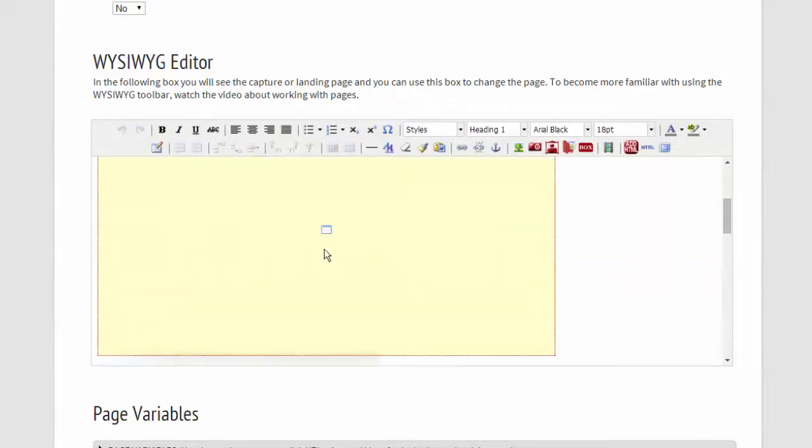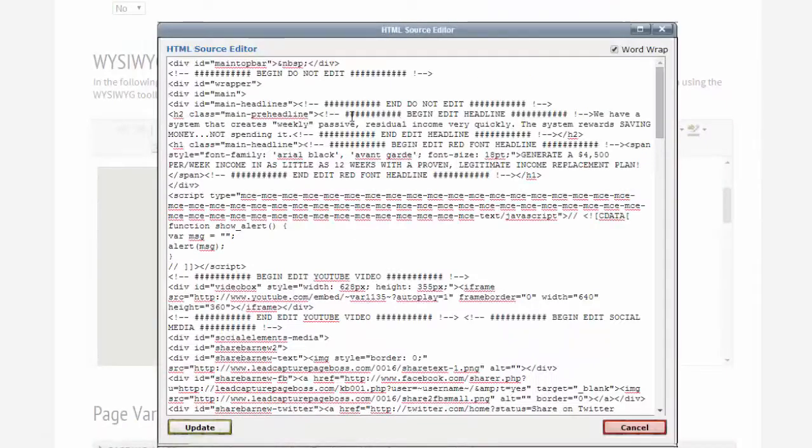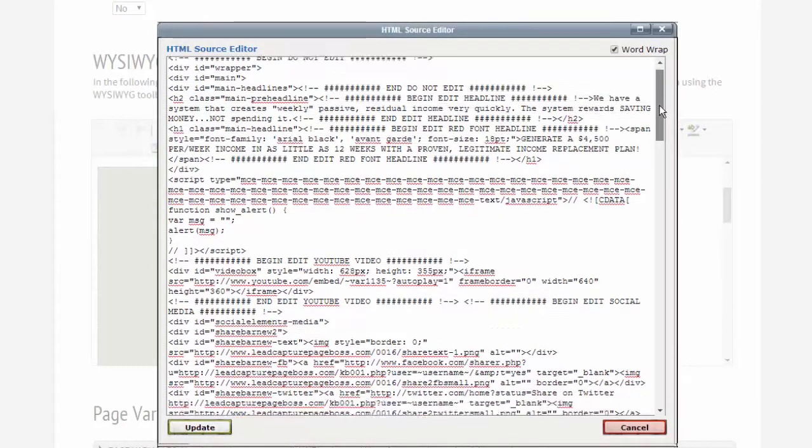Now, as far as the video, you're going to see that we use page variables to control a number of the elements within the code, so you don't have to access the source code. However, if you are advanced in HTML, CSS, jQuery, then you can use the HTML source code button here, and you're going to have access to the code.